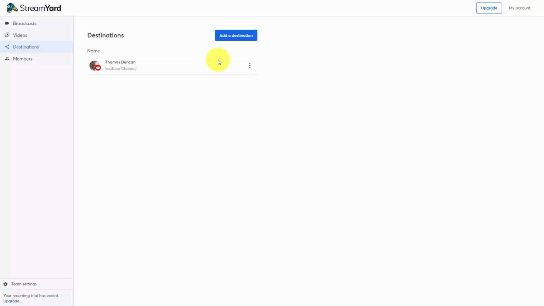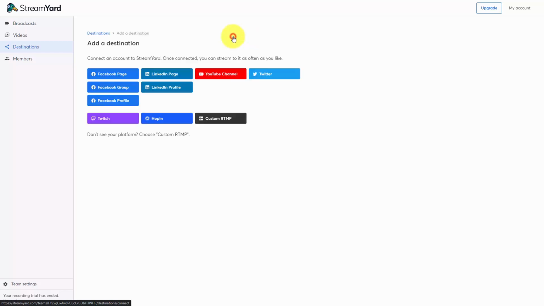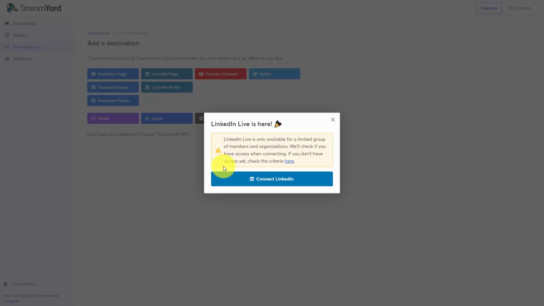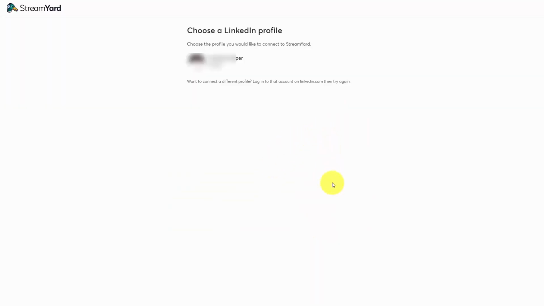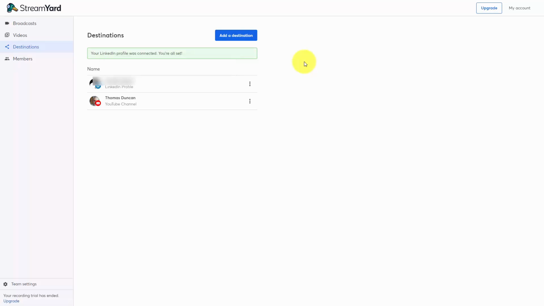In order to connect LinkedIn Live to StreamYard, you click on Add a Destination. You then need to decide whether you're going to add in your LinkedIn page or your profile. For the sake of this video, we are going to add in our LinkedIn profile. If you are already logged into your LinkedIn account, you can click this button that says Connect LinkedIn. You can then choose your profile. For the sake of this video, the profile that we're using is going to be grayed out. However, we're just going to click on top of the profile in order to access the profile.